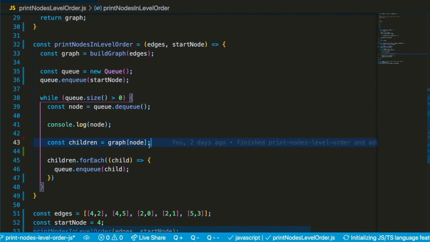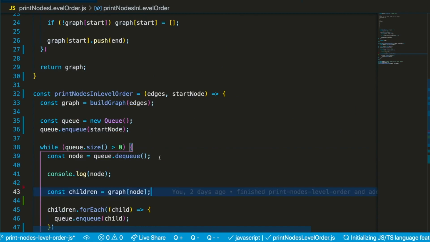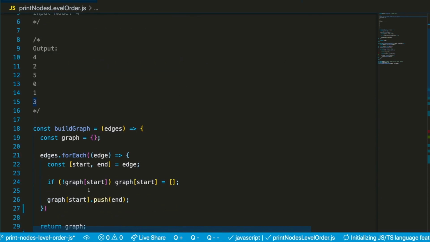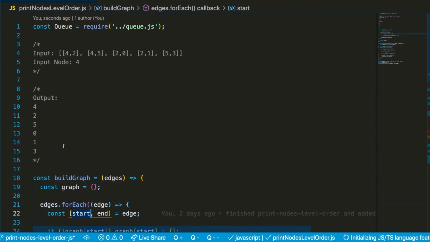There is one exception here, which is that there could be a case where there is no such thing as graph at node. Let's find an example of that. If we look at 3 here, there would never be a key of 3 in our hash map, right? Because we only create a value when something is the start node, meaning the index 0 in an edge, and 3 is never index 0 in an edge.